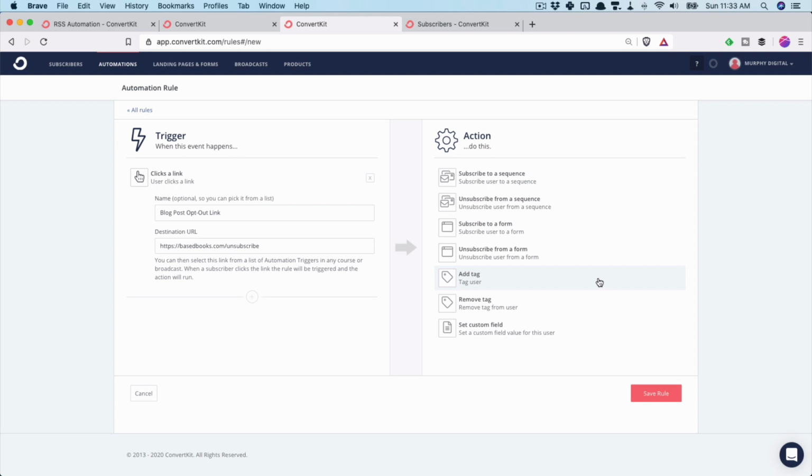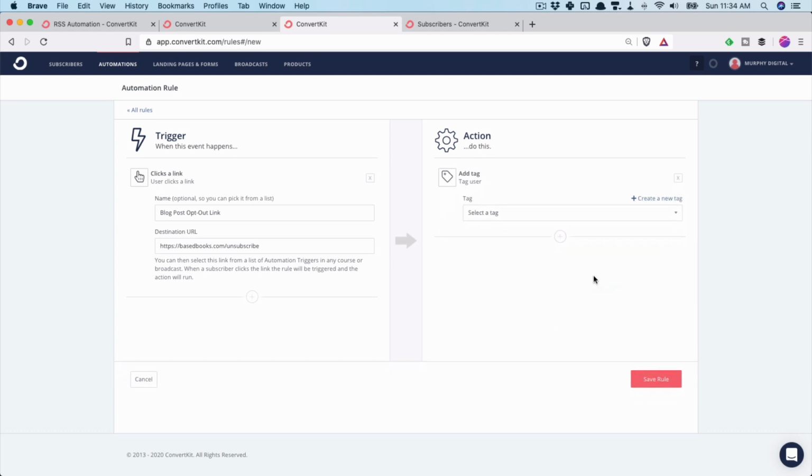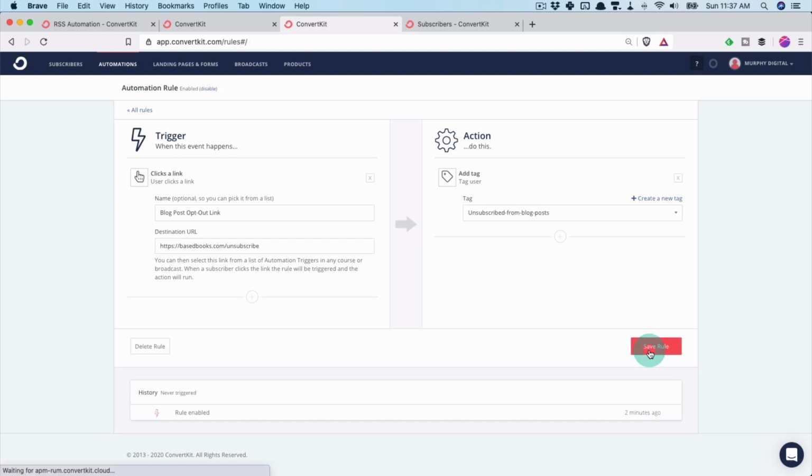So let's just assume that you're sending blog posts to everyone who subscribes to your list. So what we'll do is we'll just add a tag that says remove them from the blog post automation specifically. So click add tag. I have a bunch, but you need to make a new one. So click create a new tag and call it something like unsubscribed from blog posts or whatever you want. All right, so now go to save rule.